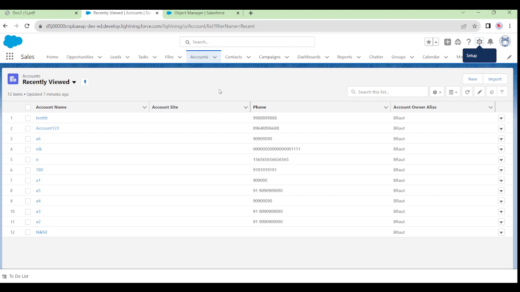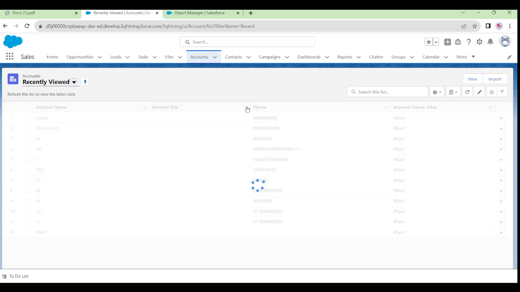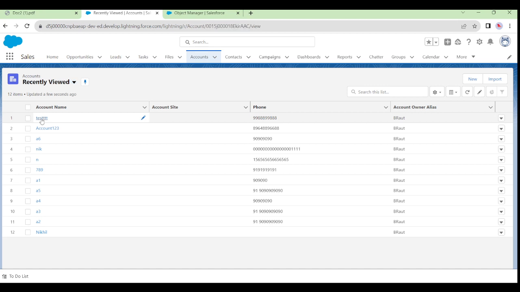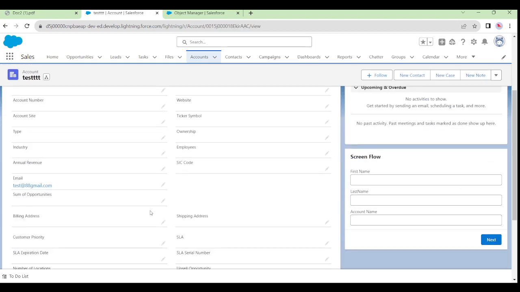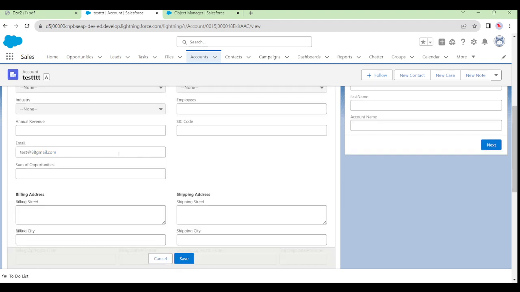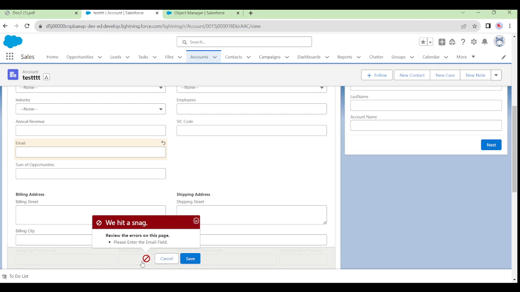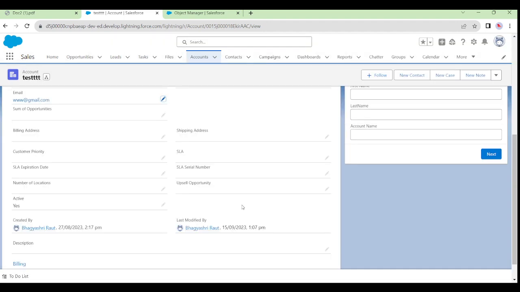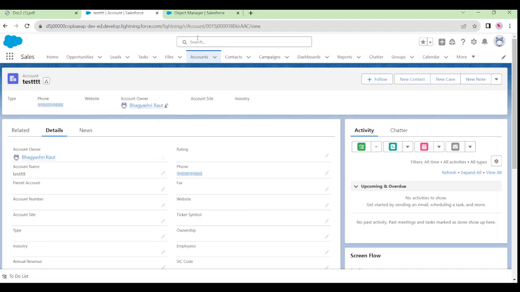Then let's go to the account. Here I am updating the test account. Here the email field is blank. Okay, then let's save. Yes, it shows the error: Please enter the email field. So I enter an email at gmail.com. Okay, save.